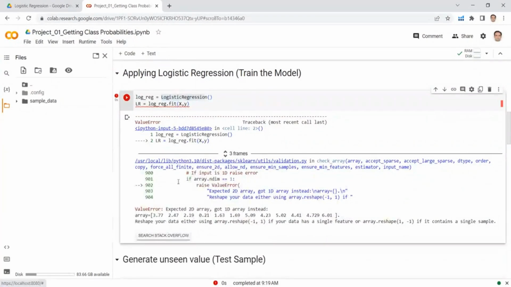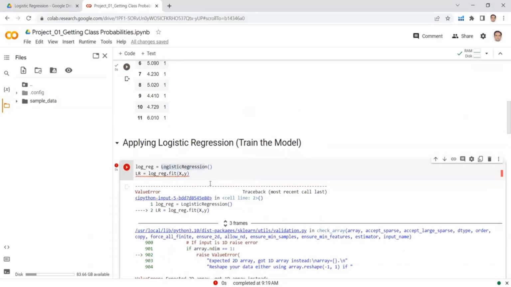Now what is the error? The error is telling us that it is expecting a 2D array, and we have a 1D array instead. They are suggesting that we have to reshape the data using -1, 1 in order to transform 1D into 2D. So for logistic regression, we need to transform our X into 2D. This is a requirement in Python for the logistic regression function.